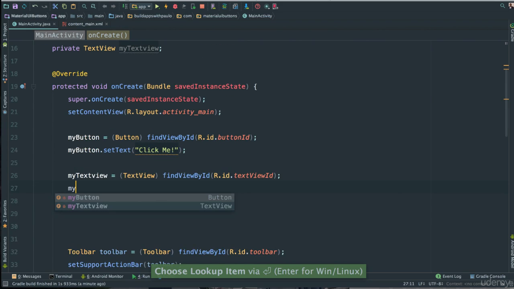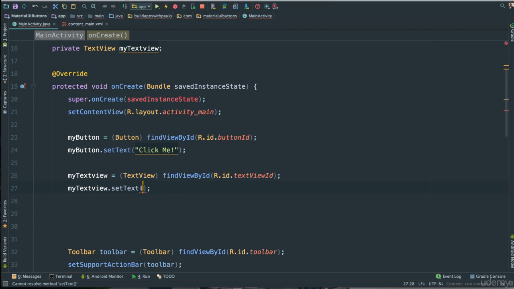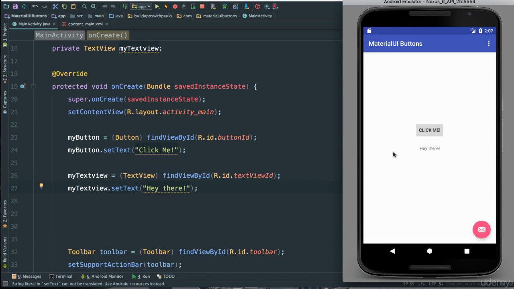And we can say myText.setText again. You notice we have the same method we can use to pass whatever text we want. We can say hey there, save and run. We should be able to see now it says here, hey there.